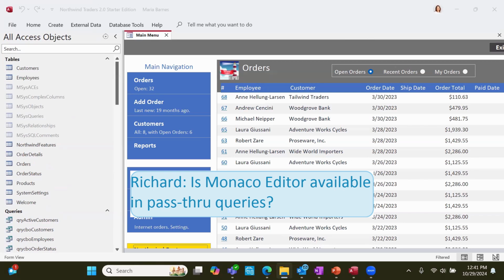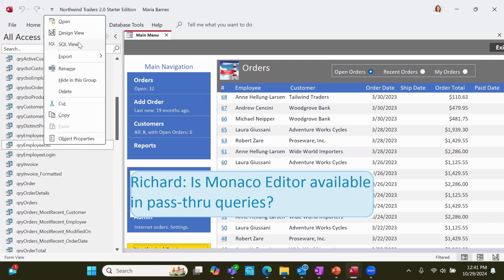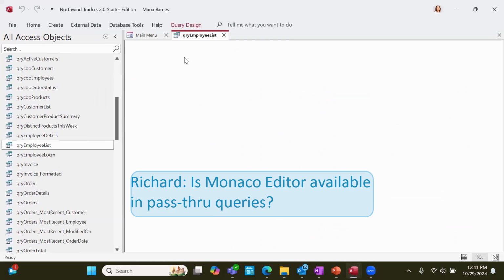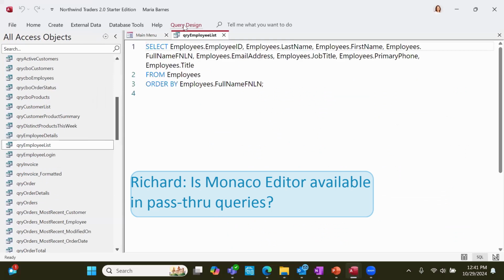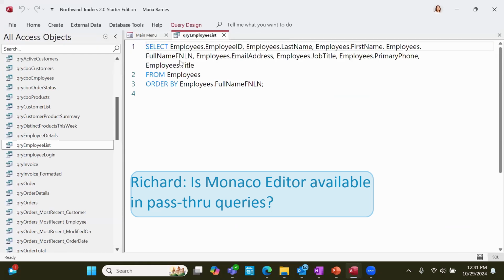You could just make a query, copy the SQL from one statement and paste it into an object and just make it a pass-through. Without connecting it to something? Yeah, without saving a connection string. Oh, all right. Well, let's try that. Let's go to employee list. And let's make it pass-through. Yeah, it doesn't affect it. It should do the same thing.